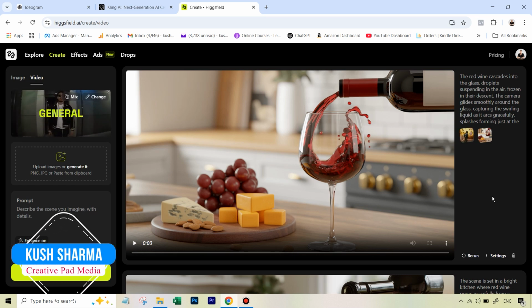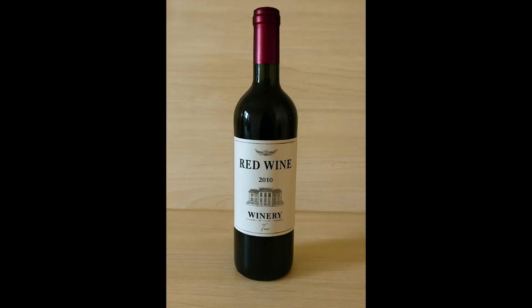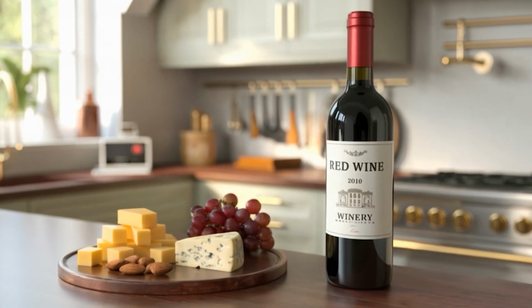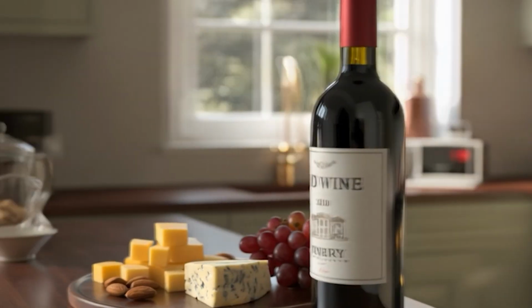In this tutorial, we'll be seeing how to take a very ordinary looking shot of a wine bottle and then turn it into an entire cinematic video shoot for this wine brand. For this, we will be using three different AI tools.